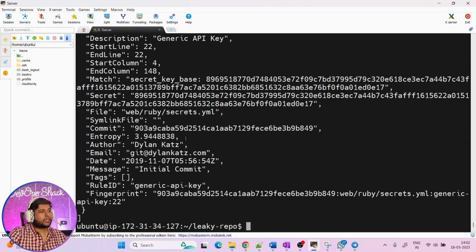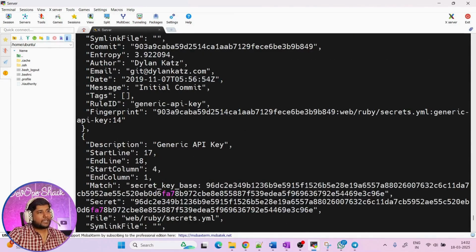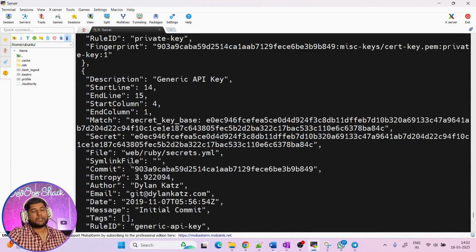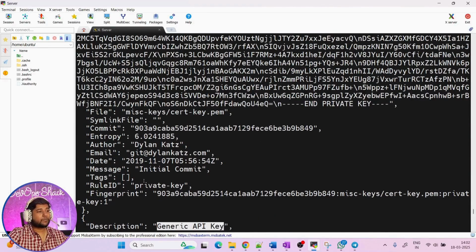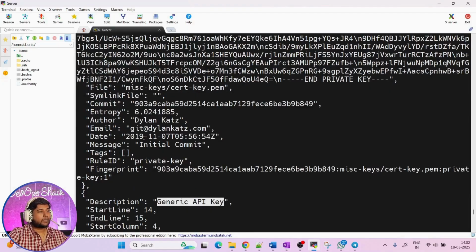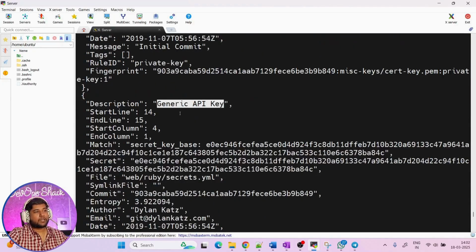As soon as I open it, you'll be able to find everywhere where the 33 issues were found. So where exactly those files are present, what kind of issue was found, or what kind of data was found. For example, here you can see, generic API key.